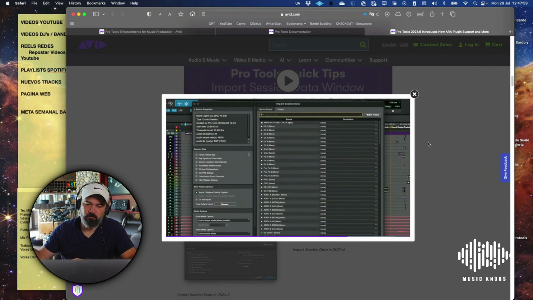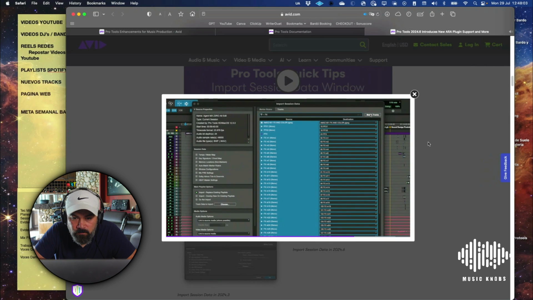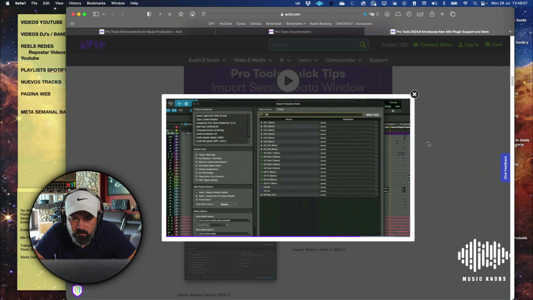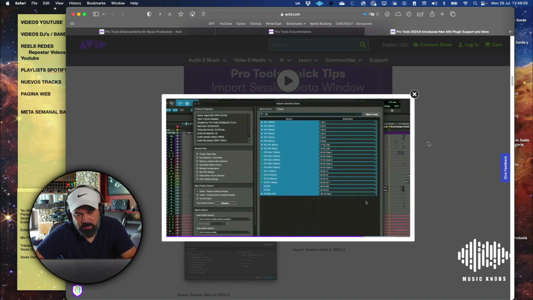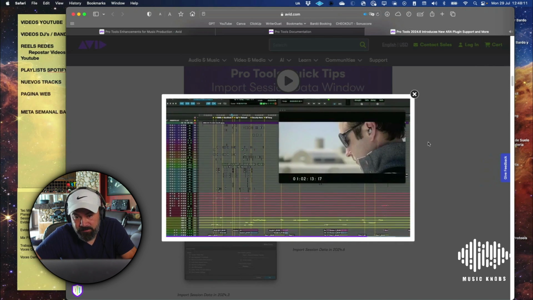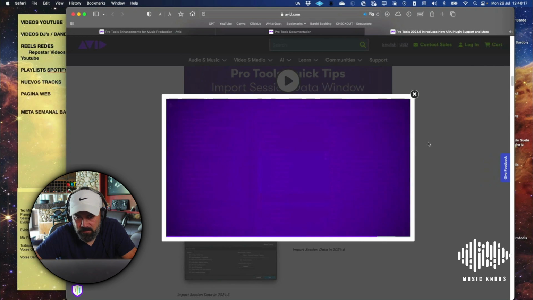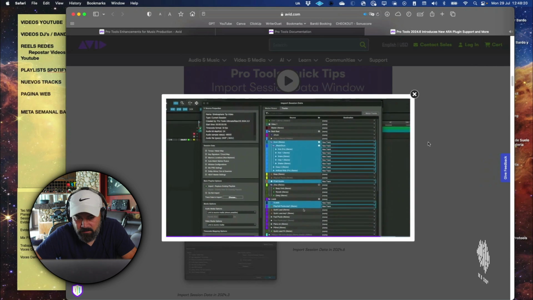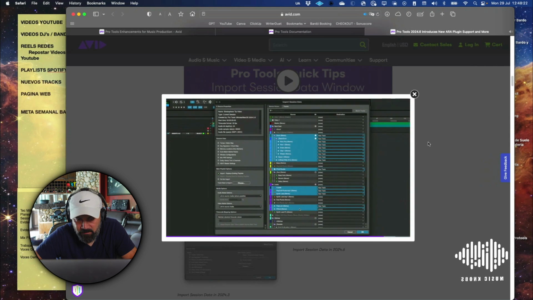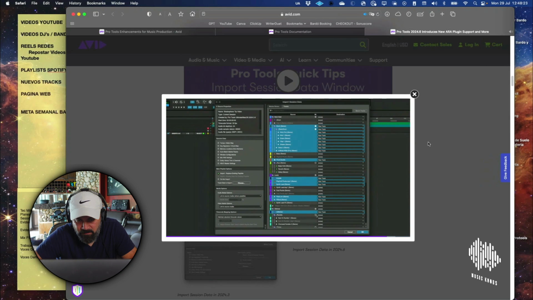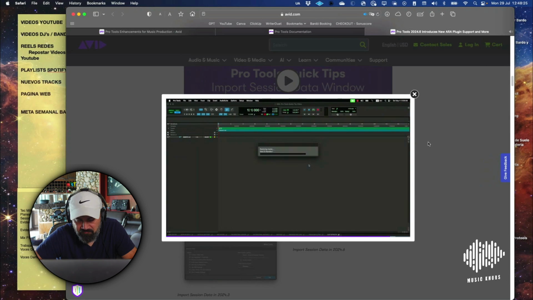The match tracks function only applies to the current filtered list. So, for example, you could search for FX and match, then DX and match again without overwriting the previous match. This allows you to break down the import process into stages when managing large sessions. As you can see, the new Pro Tools Import Session Data window gives you more filtering options and visual information, and options to efficiently find and import tracks.